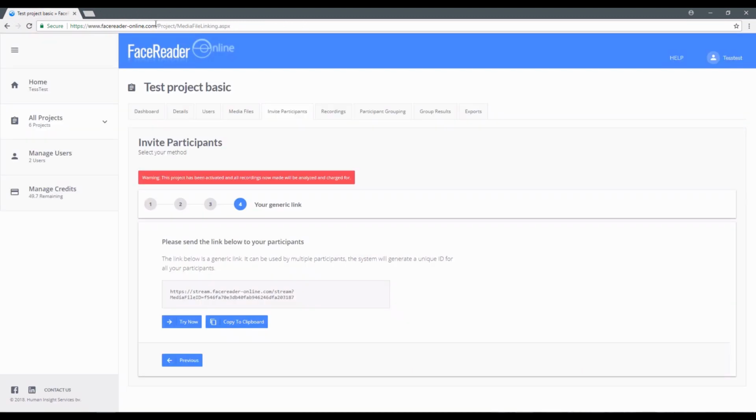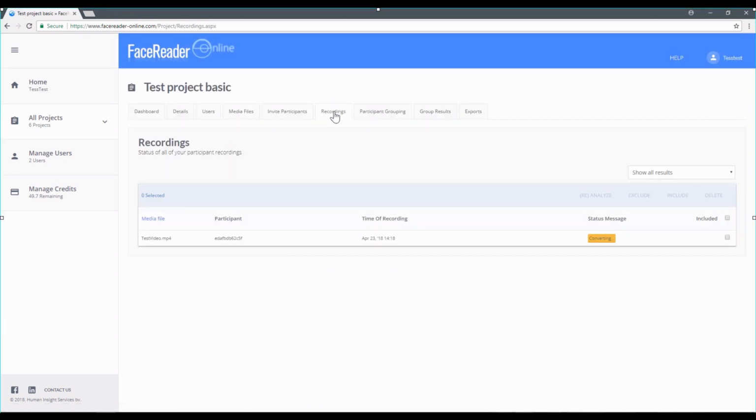If you go to recordings, you can see that the participant is recorded and that the video is being converted. Refresh the page to see if the video is analyzed. With the link we used, the participant ID is automatically generated. The quality of the recording is given a grade in the circle here. A higher grade and green color represent a good quality recording.